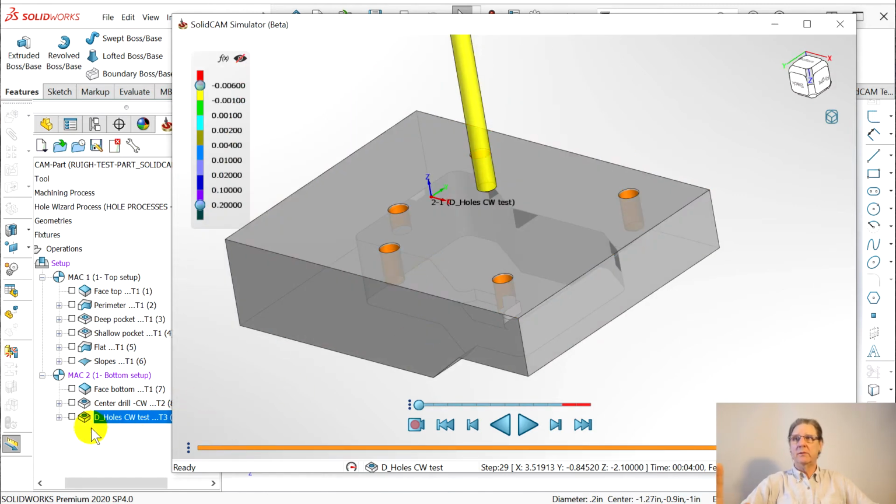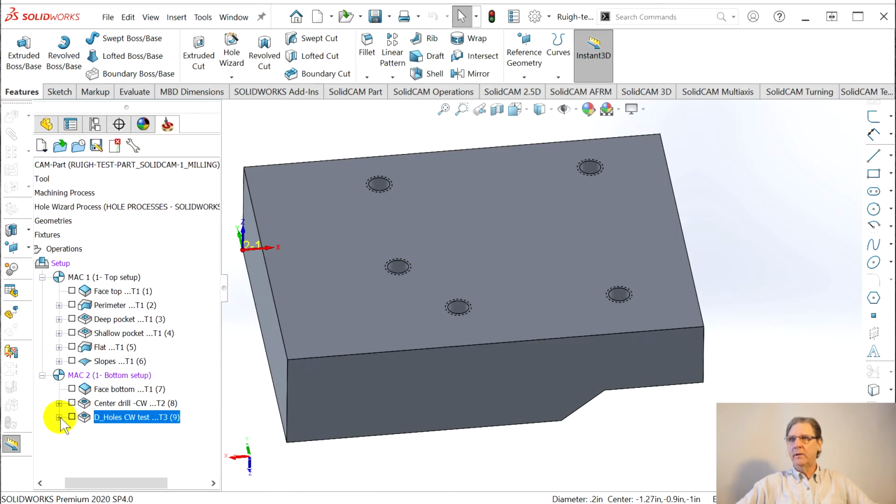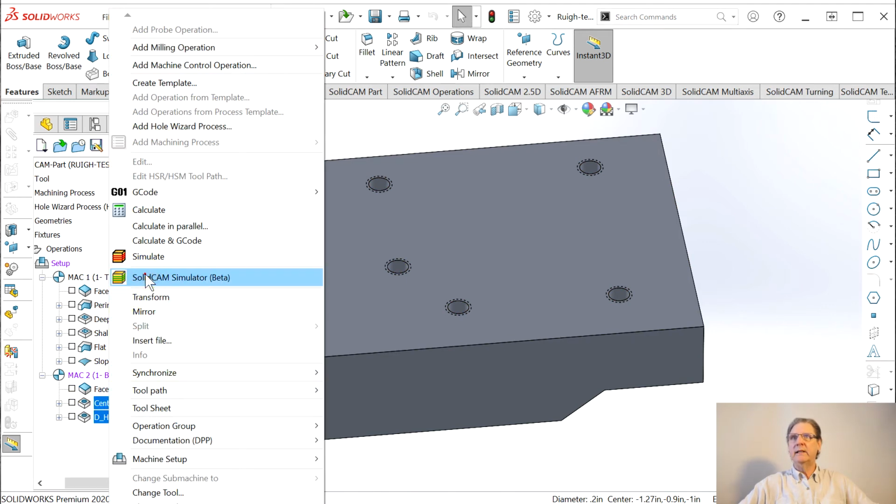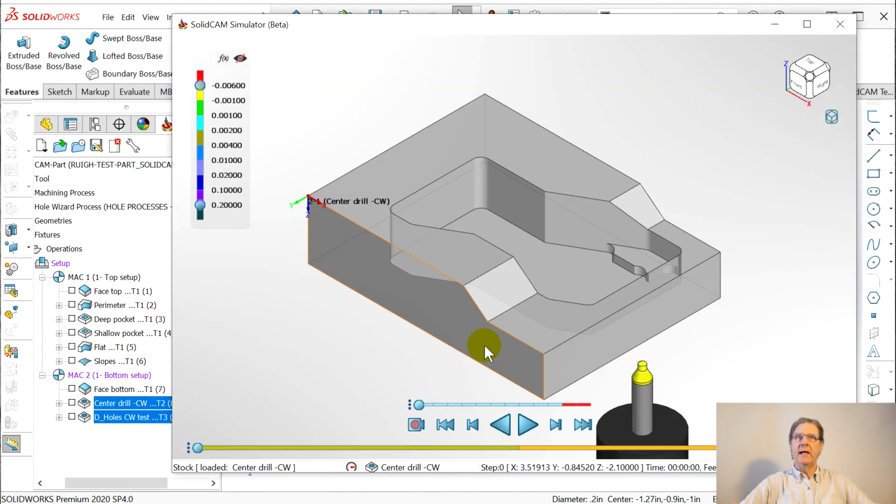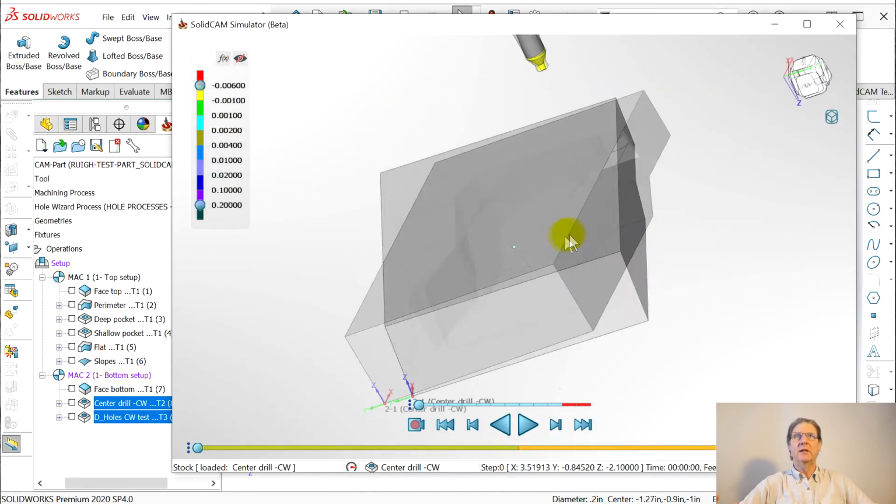And now this is what's going to be great. This is what I love. Let's go up. What can we do? How do we do this? If we go here, highlight them both, right click and say simulate. Well, it should show us the tap drill. Oh gosh, you got to love this.